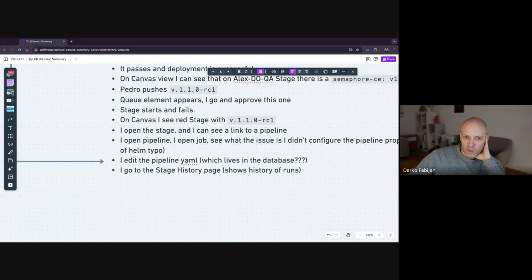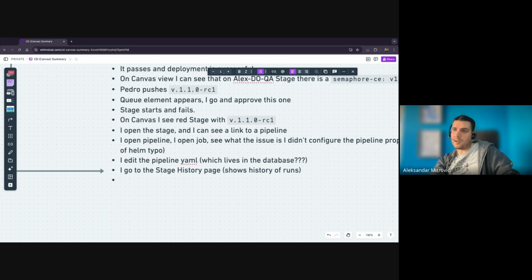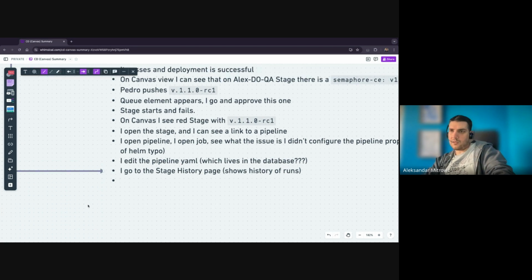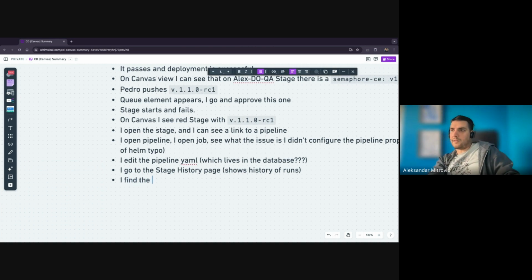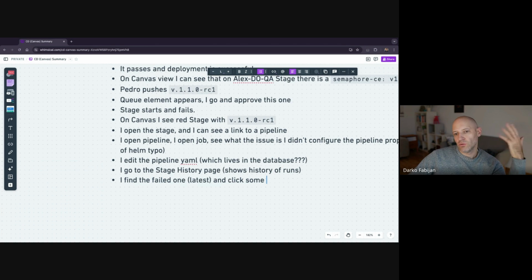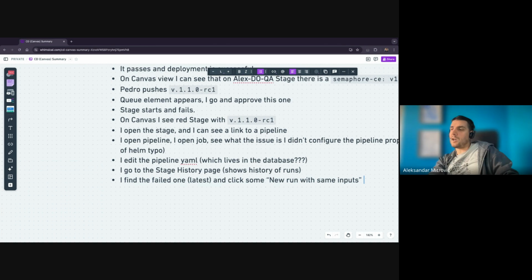Is this okay? Yeah. So there is this thing that's like stage history, where I see all the builds that happened. I find the failed one, latest. And you wouldn't be able to run it, but you will create a new one with the same inputs. As it is in Semaphore, there is no concept of rerunning. All history must be preserved and untouched. So it will be a new run with the old inputs. But essentially it will be a rerun. Yeah, I understand.